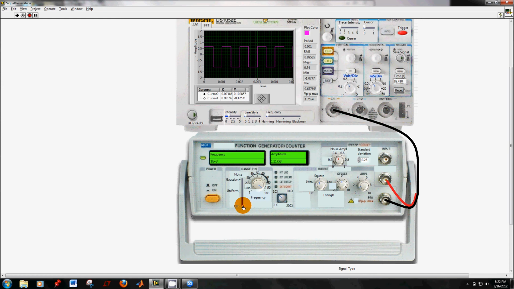I've also got the ability to add a uniform noise to the signal, which I can change the amplitude of here with this dial. You can see at a low amplitude that the noise is going to be more visible on my signal, and I can adjust that noise up to 1 volt of noise or down to essentially 0.